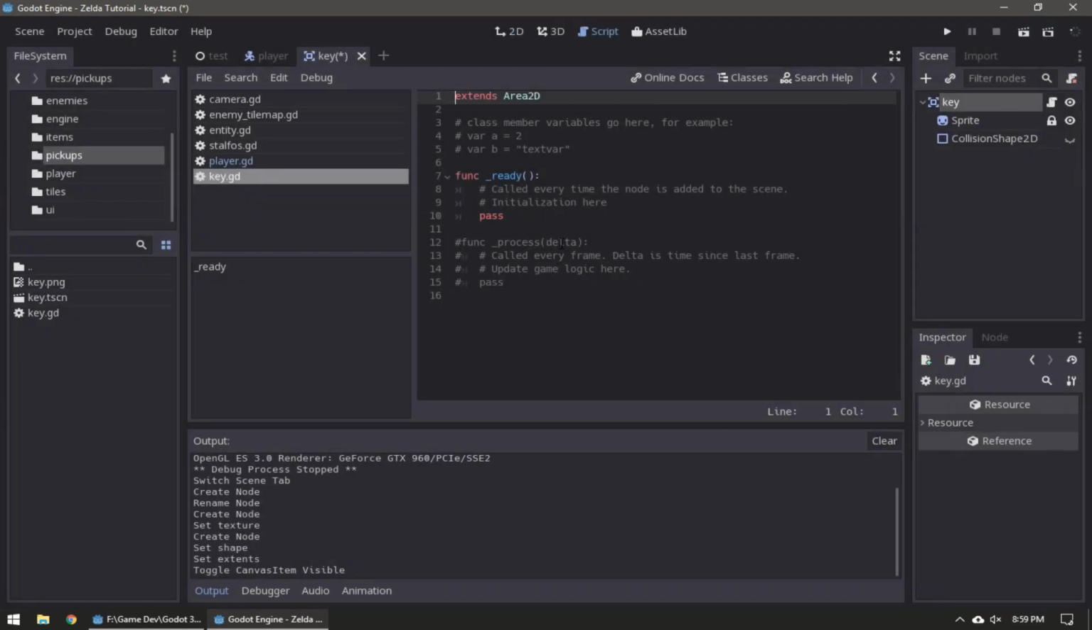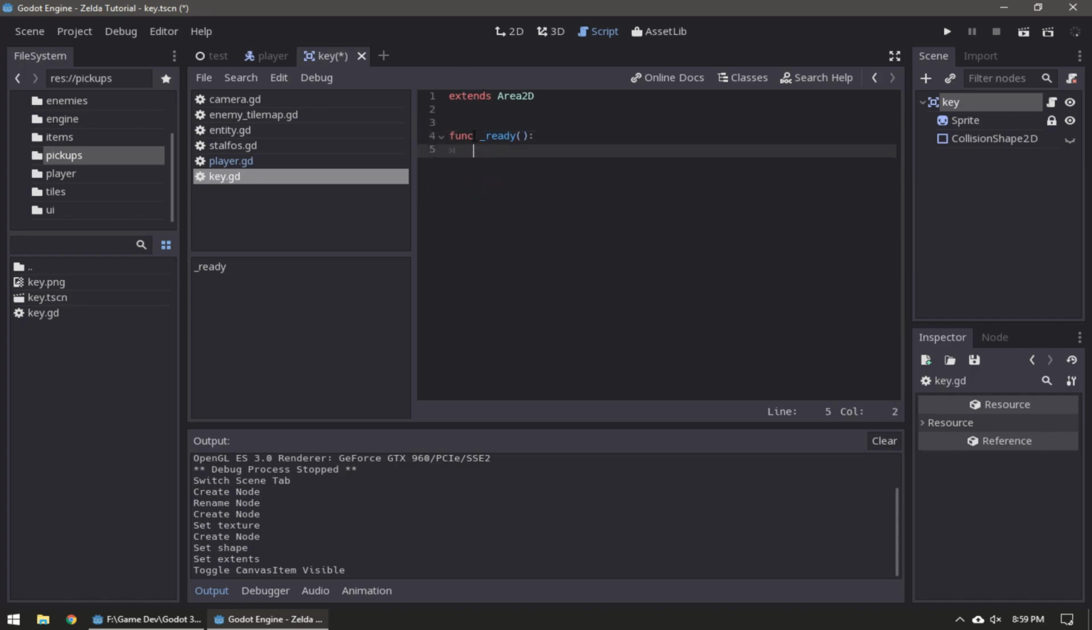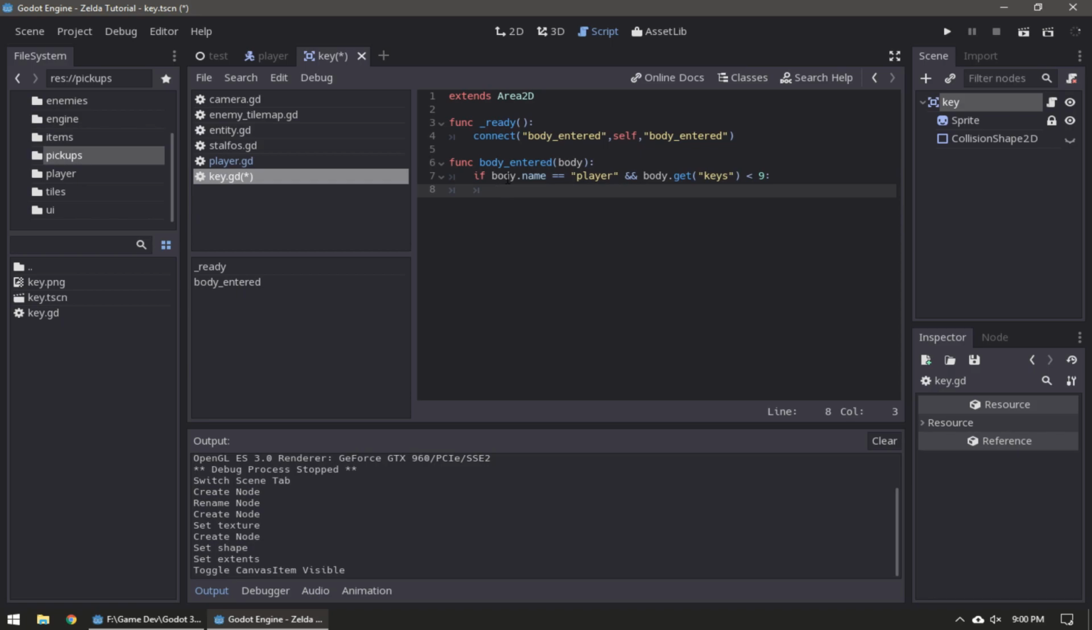All the script is going to do is check if the player walks over it and add to a keys variable and delete itself when the player does. So in the ready function, we're going to connect body_entered to ourself with a function named body_entered. And then there, we're going to check if the body's name is player, and if the player has fewer keys than 9. We're capping the keys at 9 because that's how much that our HUD will be able to show. You could set it to whatever you want if you're doing something different. Body.keys plus equals 1, and then queue_free.